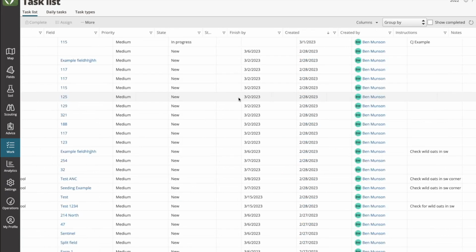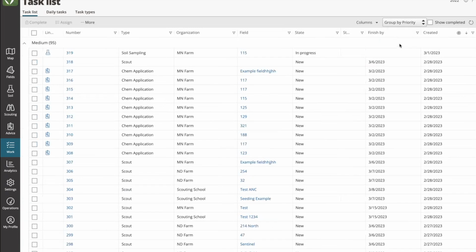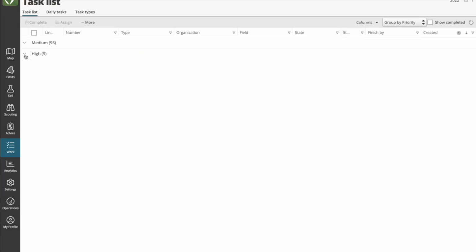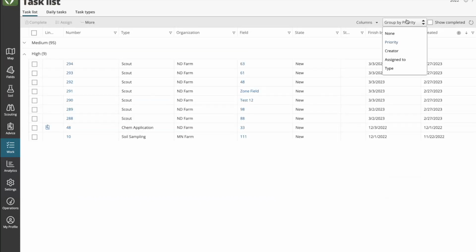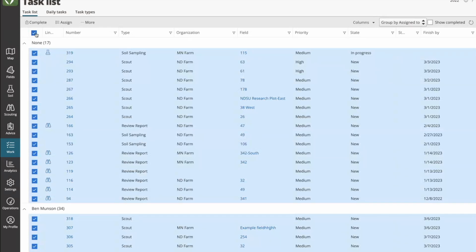With that, you can split this data out, or group it is probably a better term, by priority. So what things have to be done: this is medium priority, high priority tasks in my account. You can also filter this by who it's assigned to. This is a quick view of all that raw data, which you could select all, and then export out to Excel.